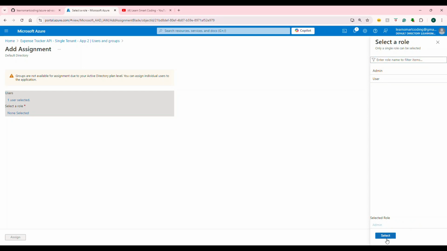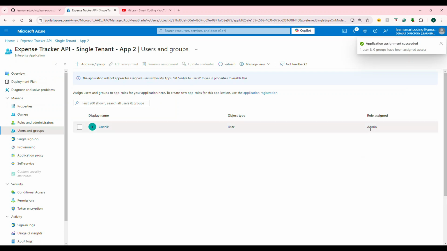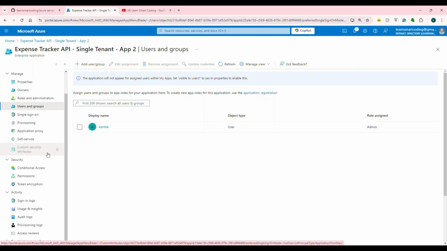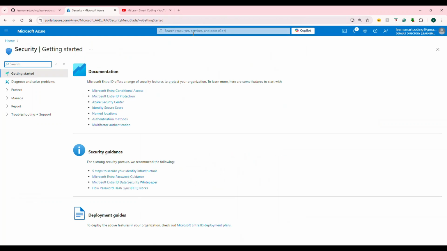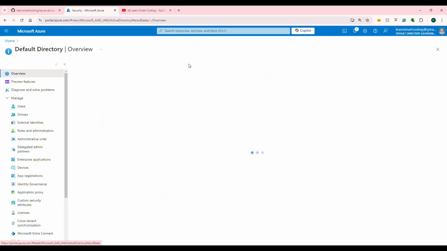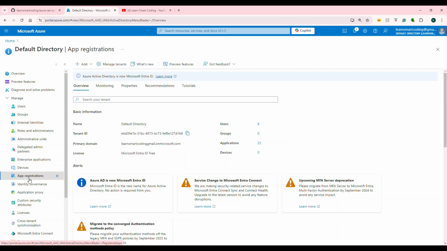I'm going to say admin, select, assign. The user called Karthik is assigned with the admin role. Good. So this is done. Okay, so now let's go back to our same Azure AD, which is Active Directory, which I clicked wrong. Active Directory. So I'm going to go to the app registration.